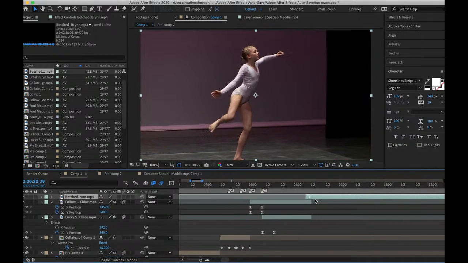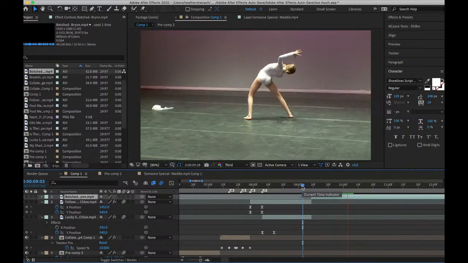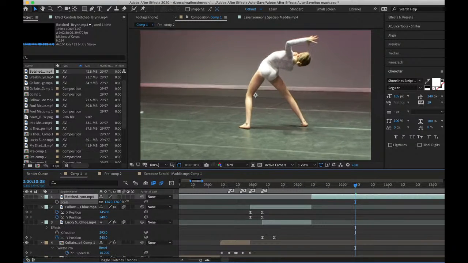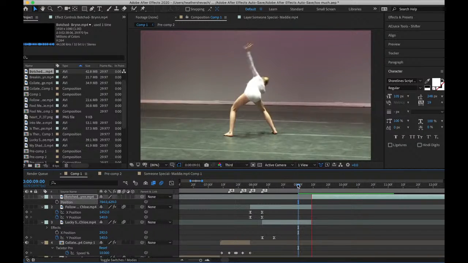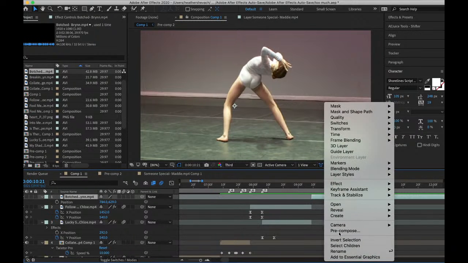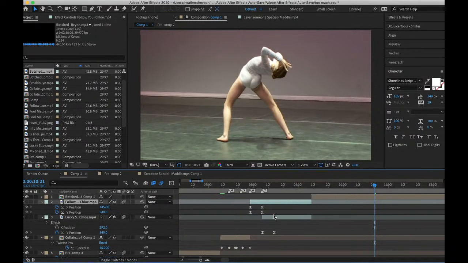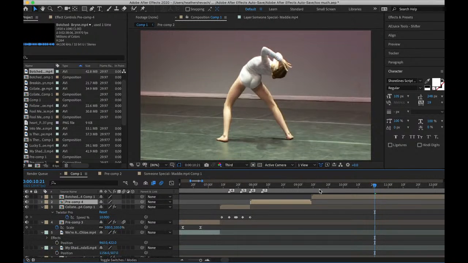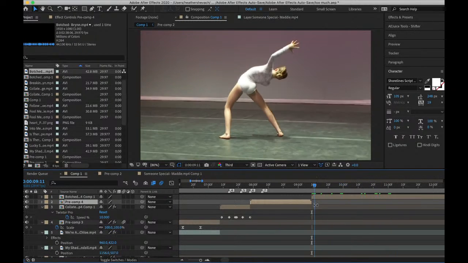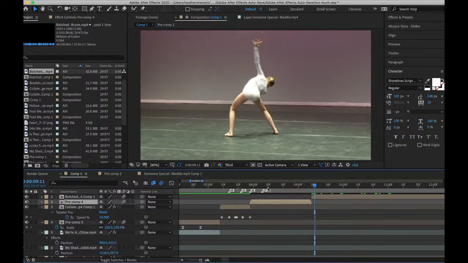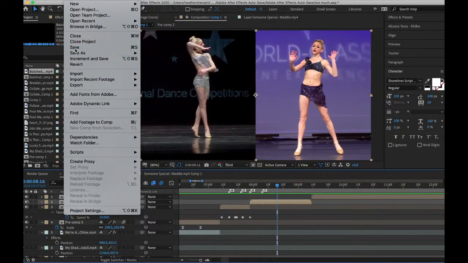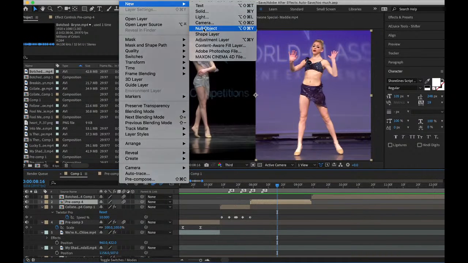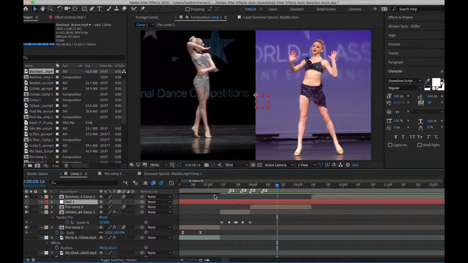Okay. Let's scale this. Okay, let me pre-compose these two things because I'm going to make my slide transition. All right, first turn on motion blur on both of them. Okay, so this is how you do a slide transition. Super easy. Layer, new, null object, put it above both of them.